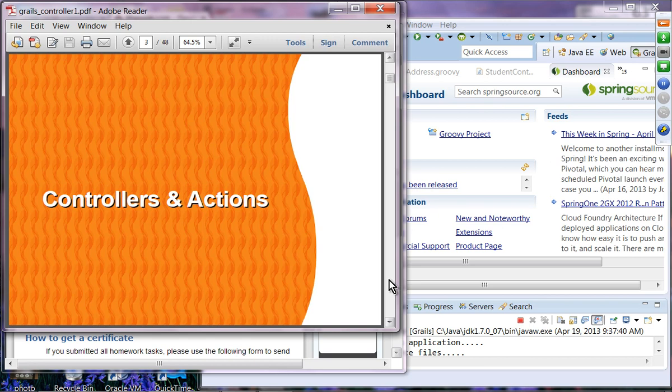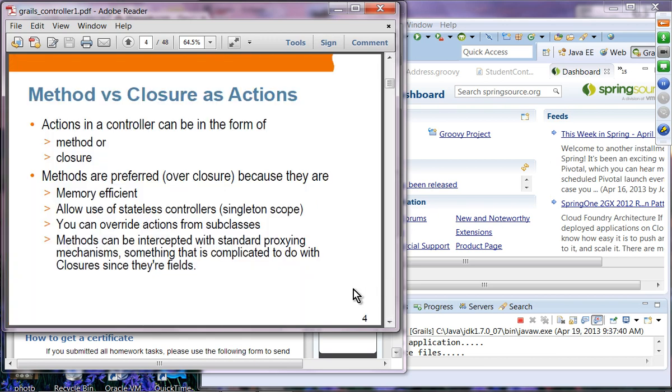Controllers and actions. So as we talked about before, an action in a controller can be in the form of either a method or closure. Either one should work. However, methods are preferred over closure due to various reasons. Method is considered to be more memory efficient, and it also allows the use of stateless controllers. So we'll talk about singleton scope controller. In this case, there is only one controller object.